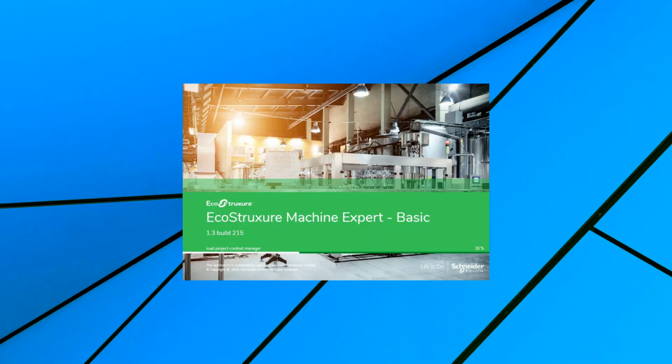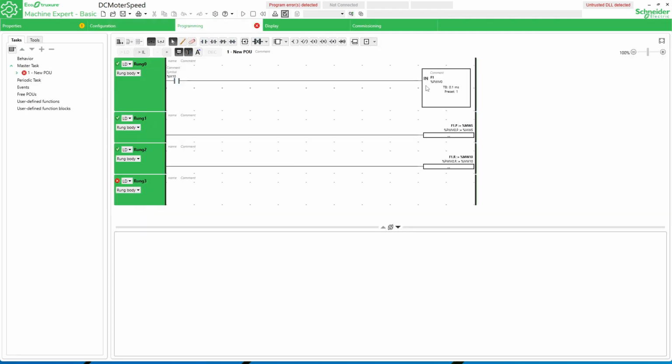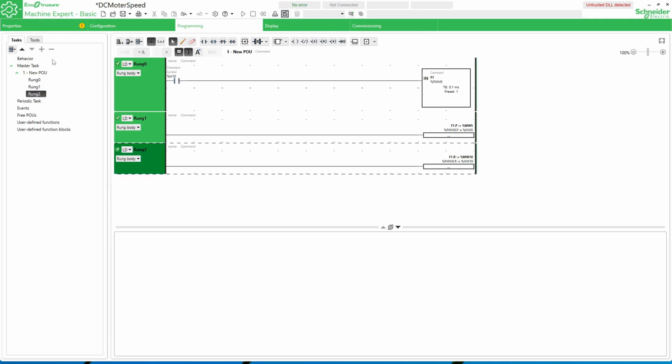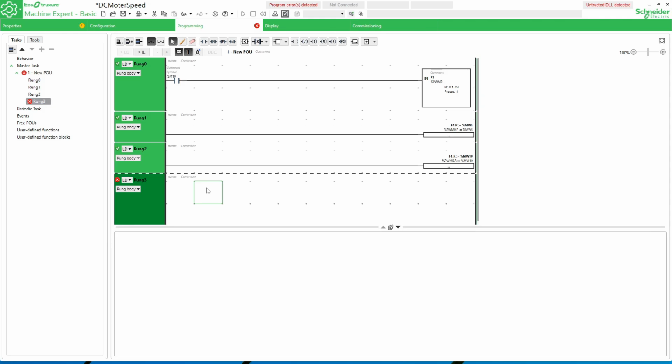Open EcoStruxure Machine Expert and create the hardware configuration by selecting the TM221CE16T PLC. In this project, the PWM control for the DC motor is already programmed. This allows us to change the motor speed by adjusting the duty cycle, so we can measure the different speed values. Before adding the counter object to the project, we are going to configure it.